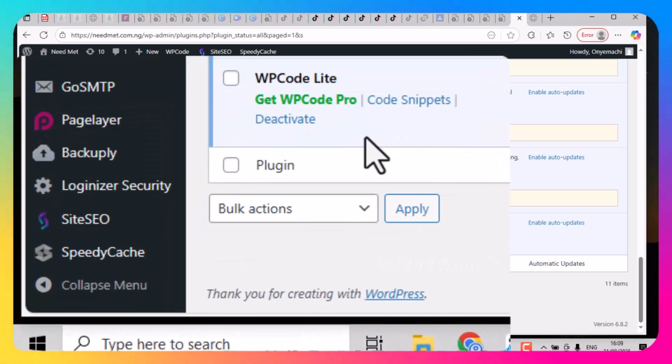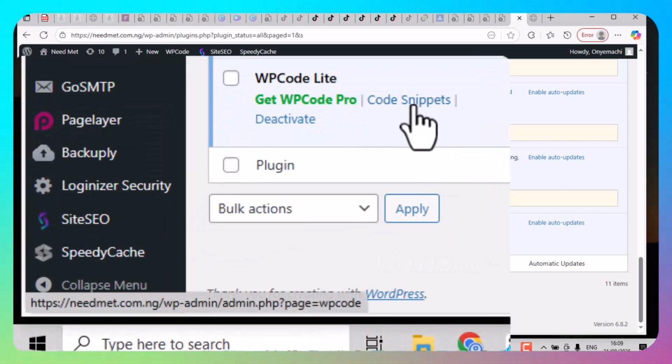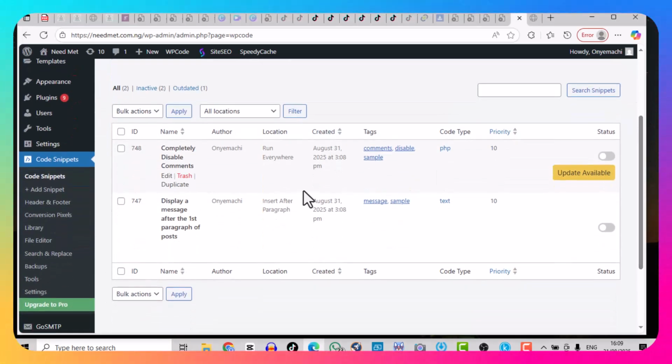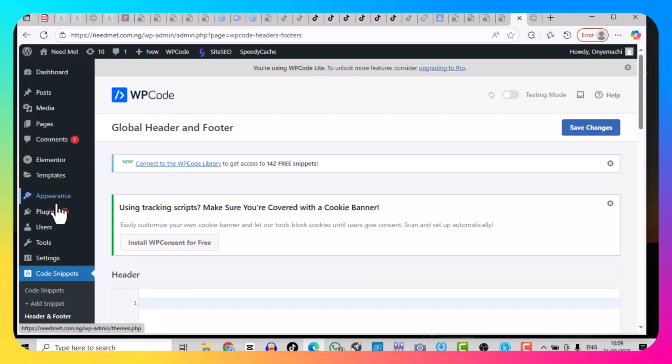All right, so the next thing to do is to click on code snippets. Click on code snippets. Okay, it's open. Then if you check here, let me scroll down so you see by the left, under this code snippets, which is from our plugin, you can still see the logo of our plugin. Okay, you will see header and footer. Click on header and footer. Okay, so it opens up that place.